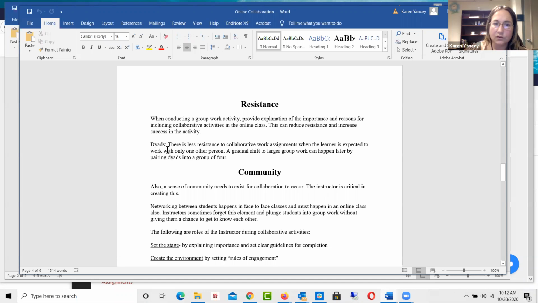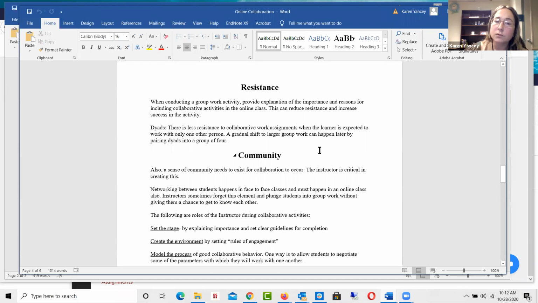Another way to reduce resistance is to make dyads, or groups of two, because students will feel less like they have to do all the work for a large group of people if they're only in a pair. They can hold their other partner more accountable. It's easier to communicate with one person than four. And then you can gradually shift to larger groups as your class learns the skills of working in a group. So early in the semester, you might have a dyad activity, and then halfway through the semester, you might have a group of three. And then towards the end, you might have a group of four.